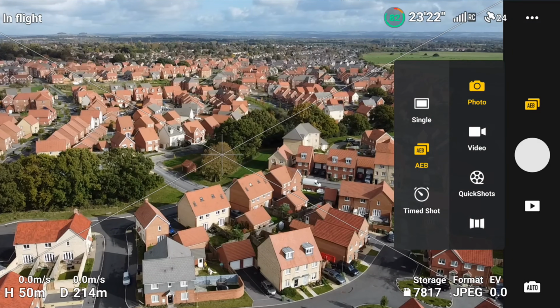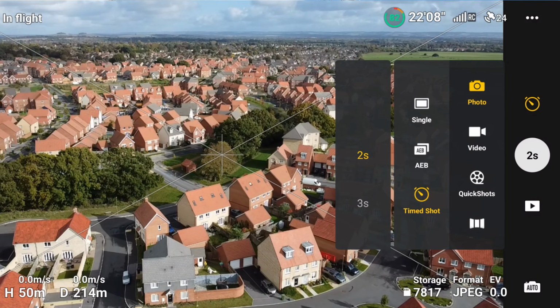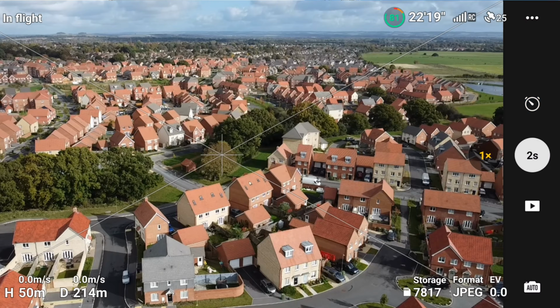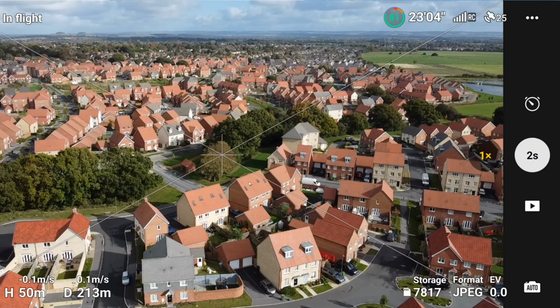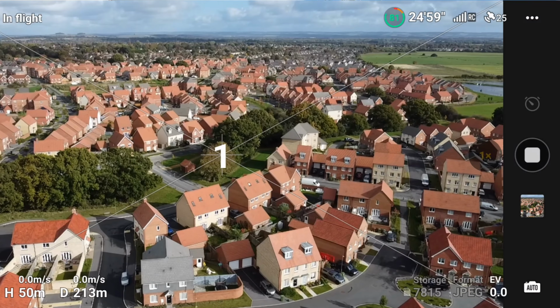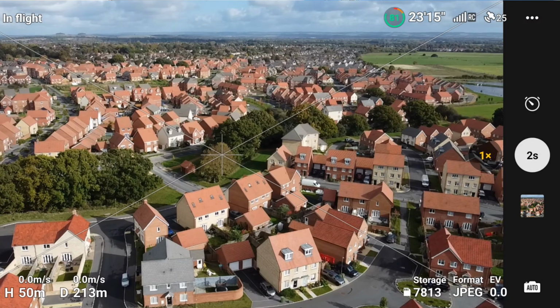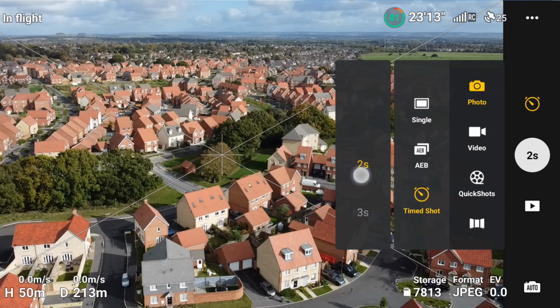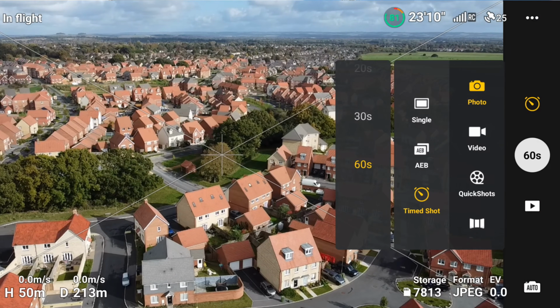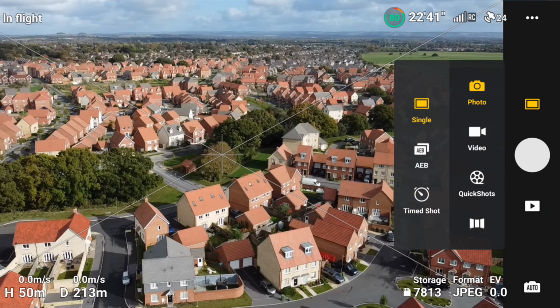Right, next up we've got a time shot. So you can choose how long you want to record, do a picture every 2 seconds. So I'm going to do that. This should take a picture every 2 seconds. And there we go, every 2 seconds. I'm going to stop that. That goes from 2 seconds to every 60 seconds. So that's the normal picture taking mode.